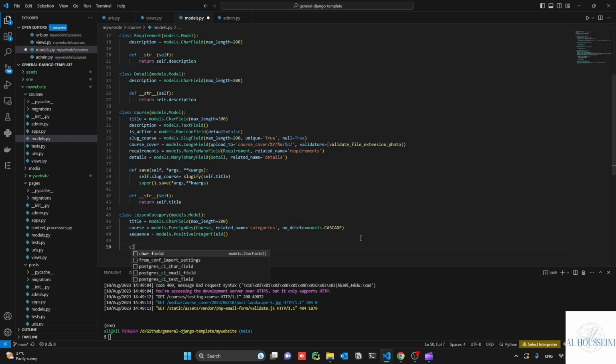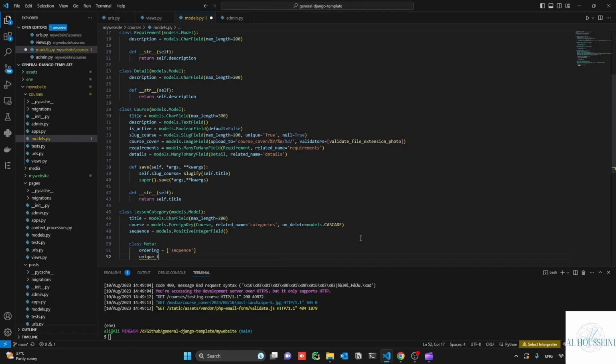Okay, what else? We need to define in the Meta some relations. First, ordering. We are going to order the data, so whenever you retrieve them from the database or anything related to the different records of lesson categories, the ordering is going to be according to sequence. Okay, unique_together, it means that for these following attributes, they should be unique. Okay, let me explain. So I will input course and sequence. This means that for a given course and sequence, they should be unique. It means that this lesson category has, for example, sequence number 5 in the course named testing course.